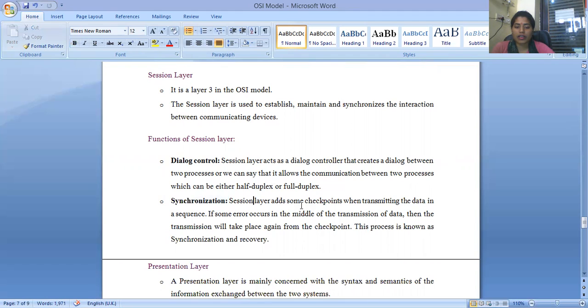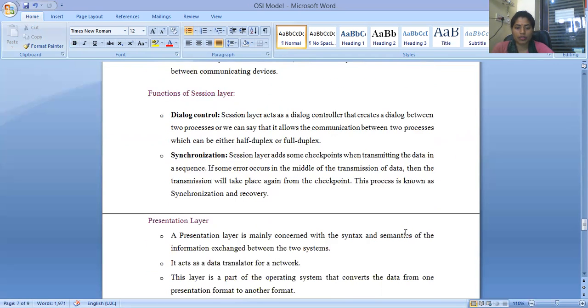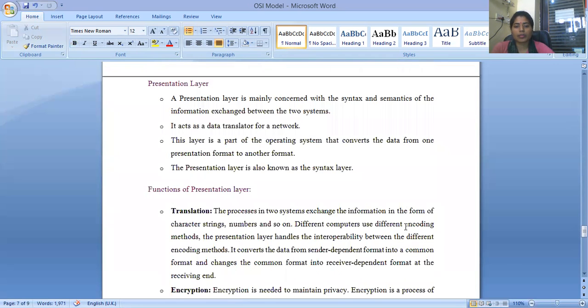Synchronization: the session layer adds checkpoints while transmitting data in a sequence. If an error occurs in the middle of the transmission of the data, then the transmission will take place again from the checkpoints.